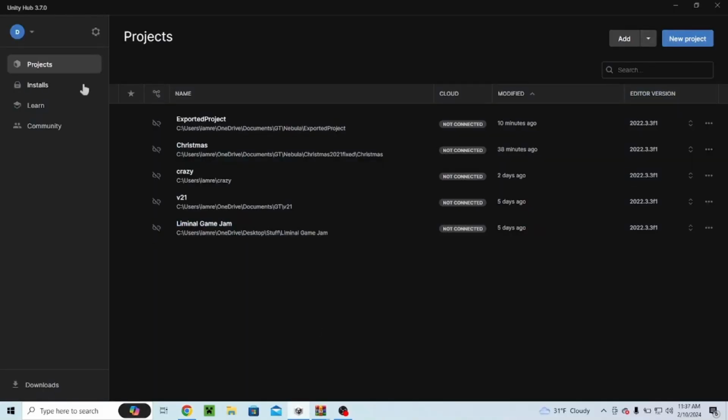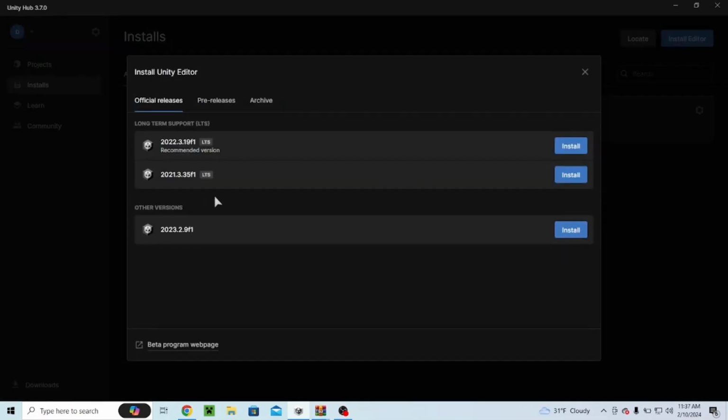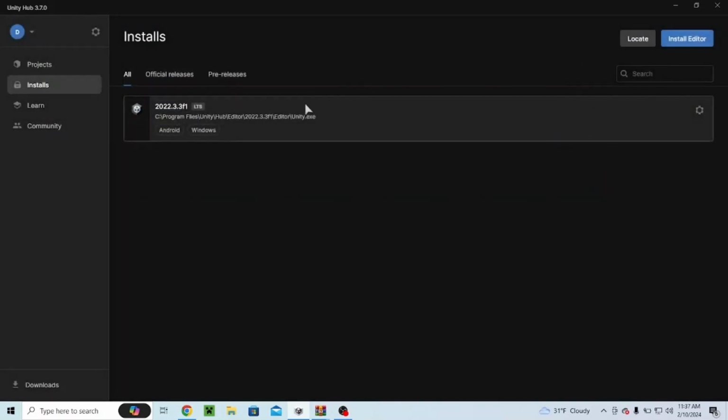You want to click on Installs. You want to click on Install Editor, then install any version you want. Make sure you check Android support on the platforms. Now, once it's installed, for me, I'm just going to be using this version right now.